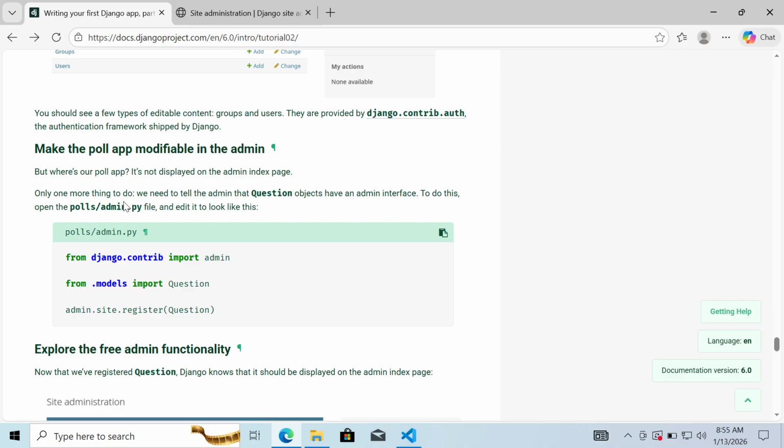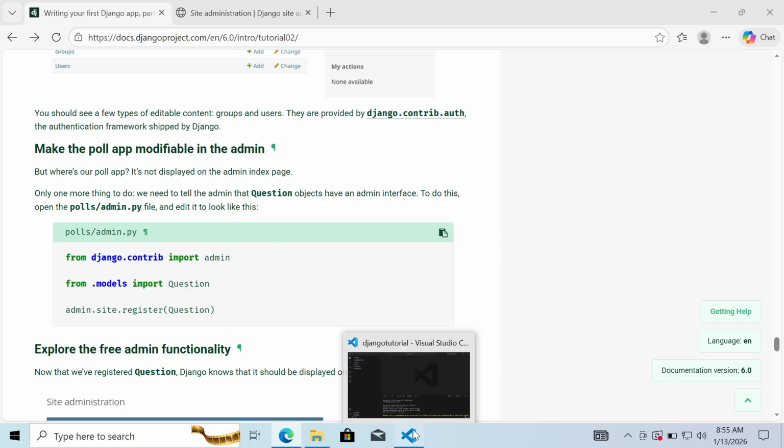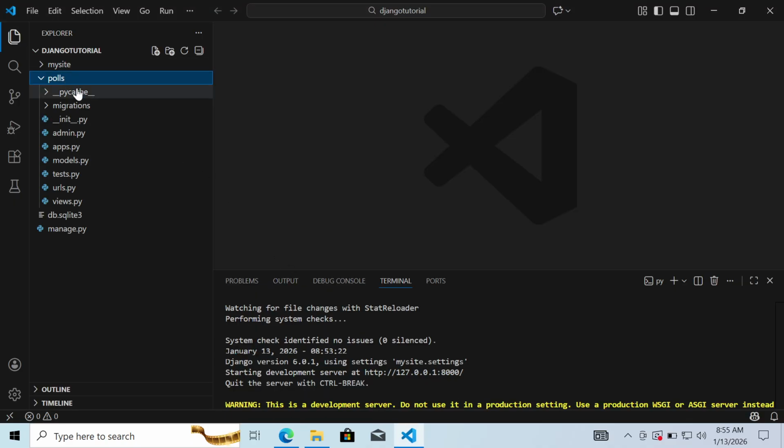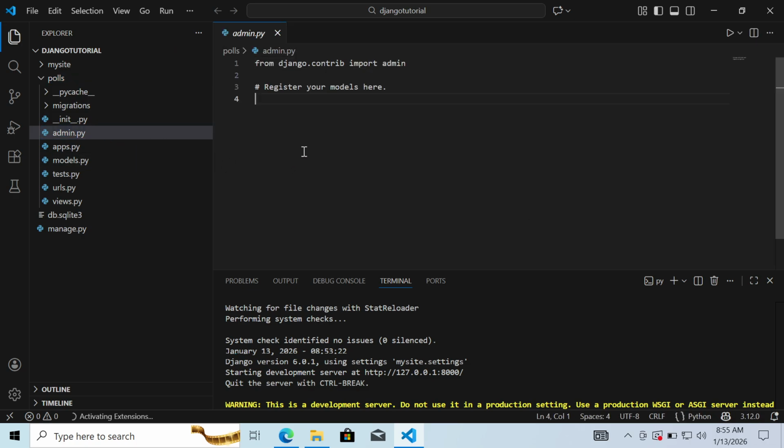Only one more thing to do. We need to tell the admin that question objects have an admin interface. To do this, open the polls admin file and edit it to look like this. Polls admin.py. There it is. Register your models. From django.contrib import admin.